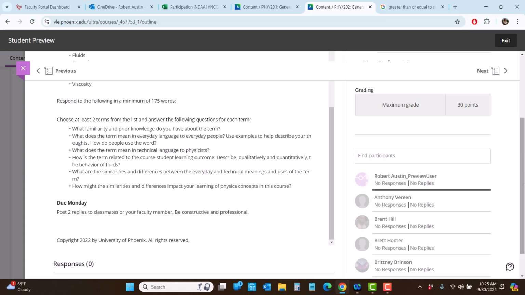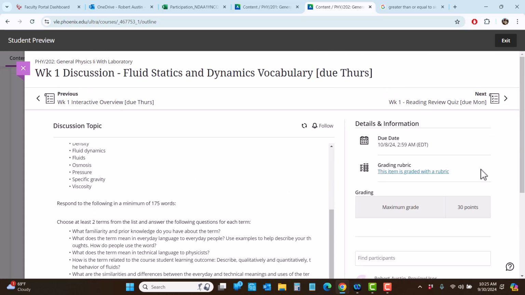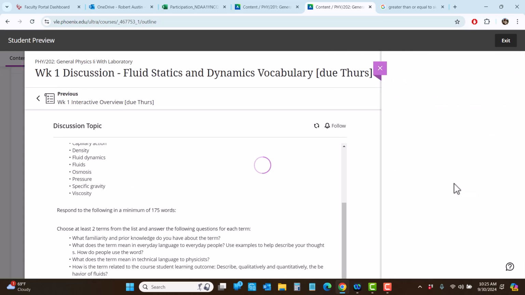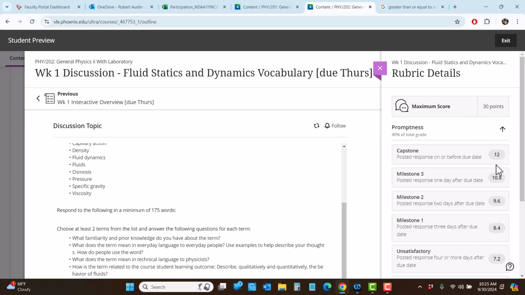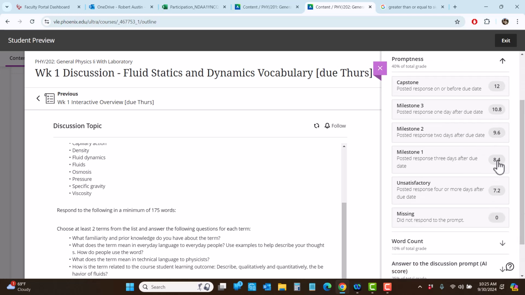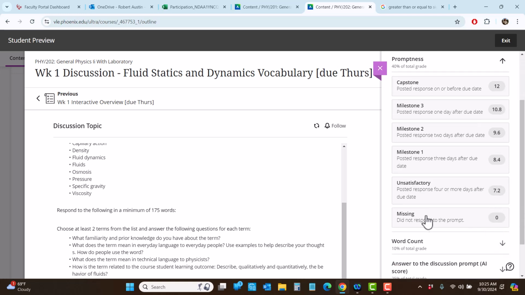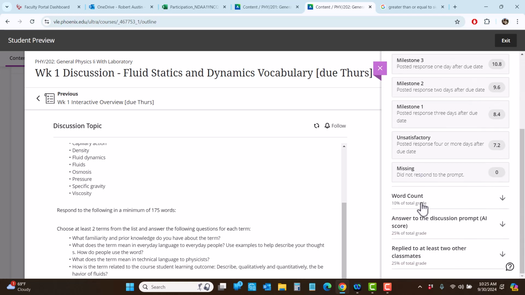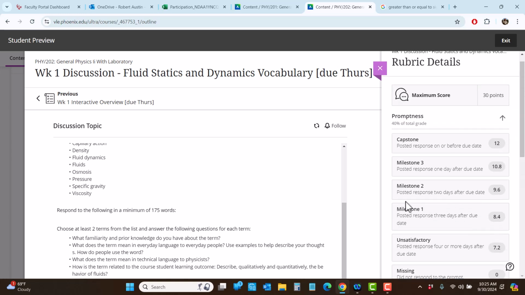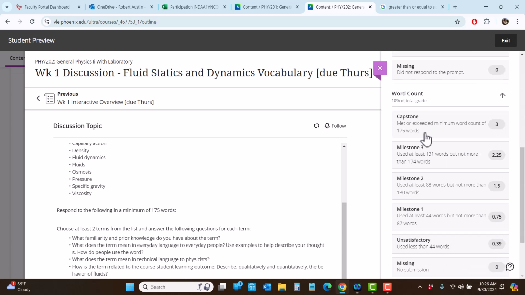I grade this according to a rubric. So please look over the rubric and you want to be on time. If you're late, I start deducting points. And these are the points you get in terms of lateness. Okay, so if you're 1 day late, you get only 10.8 out of 12 points, etc. Of course, if you don't post at all, you get 0. I also count words. It's not worth as much. You see, a big fraction of your grade is due to being on time. It's important because you want other students to read your messages.